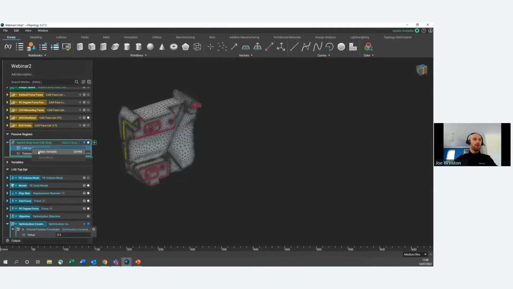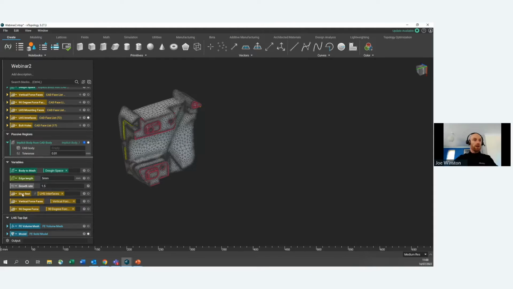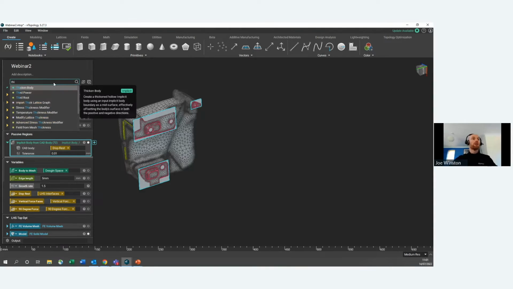Actually, we've already got the displacement restraint faces set up here. So I want to make sure that when I rerun this workflow, the areas that I apply as my displacement restraints are kept as passive regions. So I can use my displacement restraint up here. And this is just going to turn these CAD faces into implicit surfaces, which aren't super useful to us at this point. I'm going to need to thicken them.